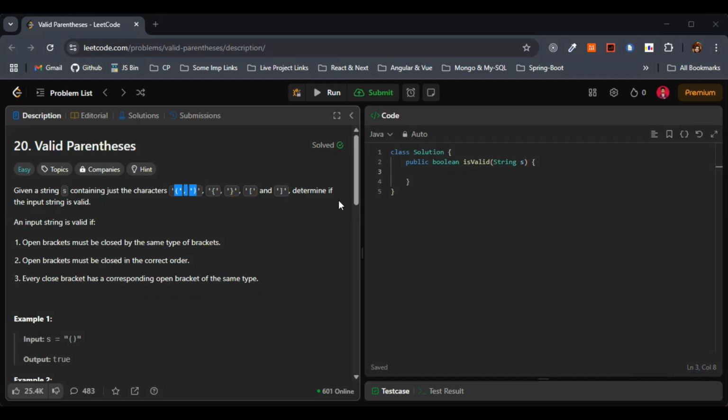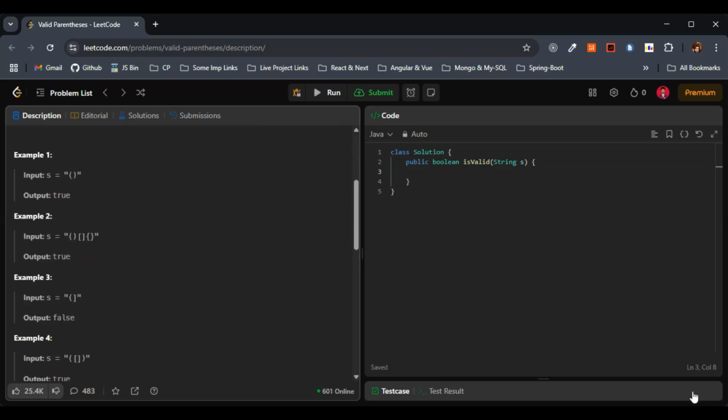So we have to check if it is a valid sequence or not. I have already said what a valid sequence is. We have three conditions that we discussed. So let's come to the first example now. Here you can clearly see we have the opening parenthesis and the closing parenthesis. So we check for the three conditions. The three conditions are satisfied here, so the output that we need to return in this case is the boolean value true. If it doesn't satisfy any of the three conditions, then we have to return the boolean value false.